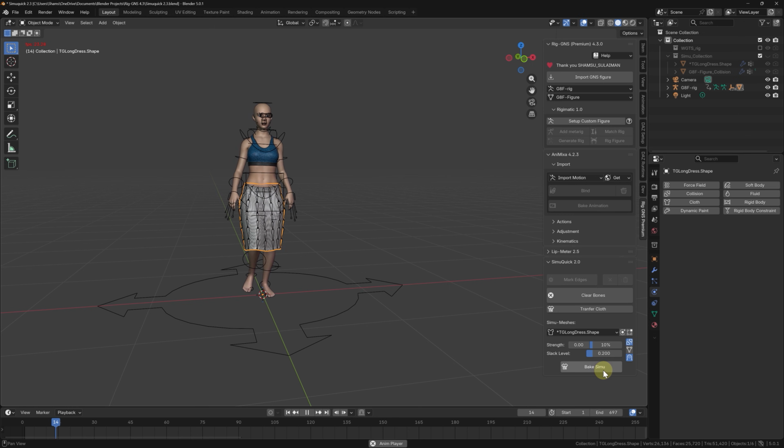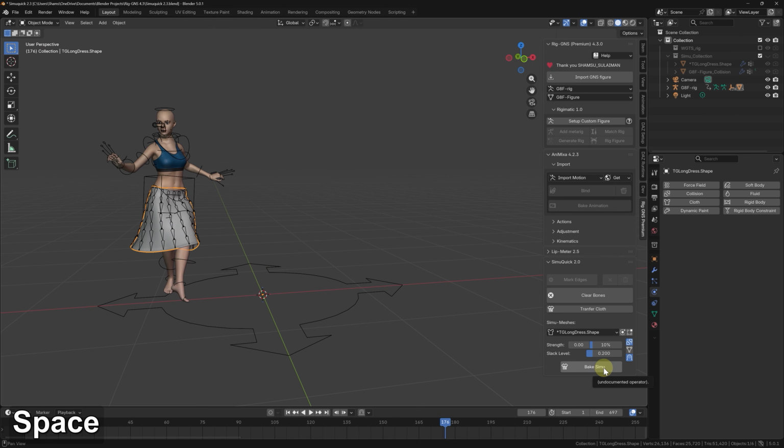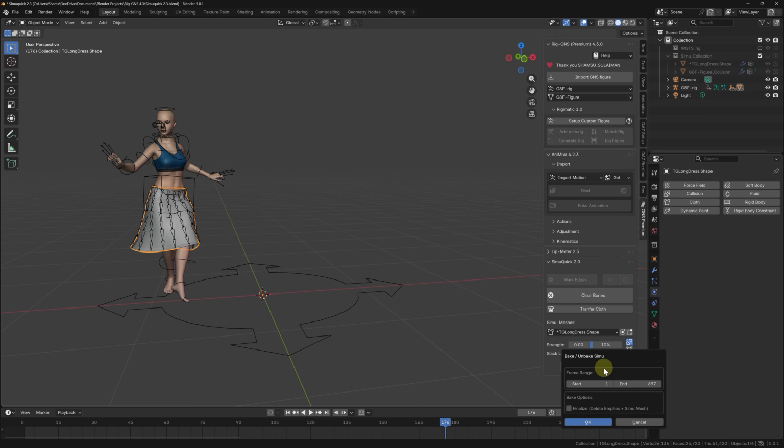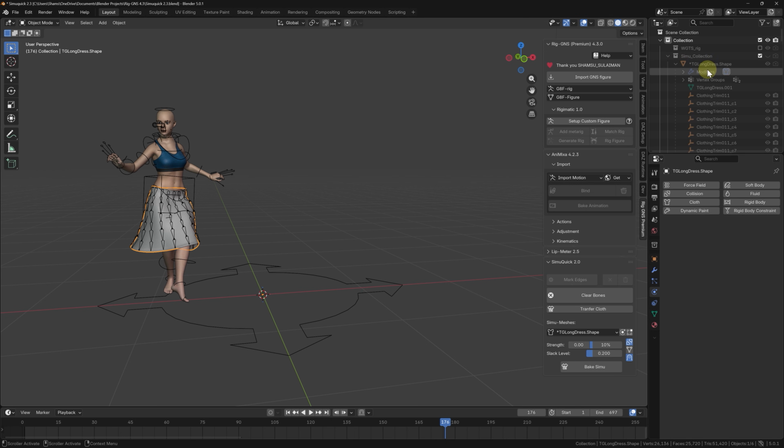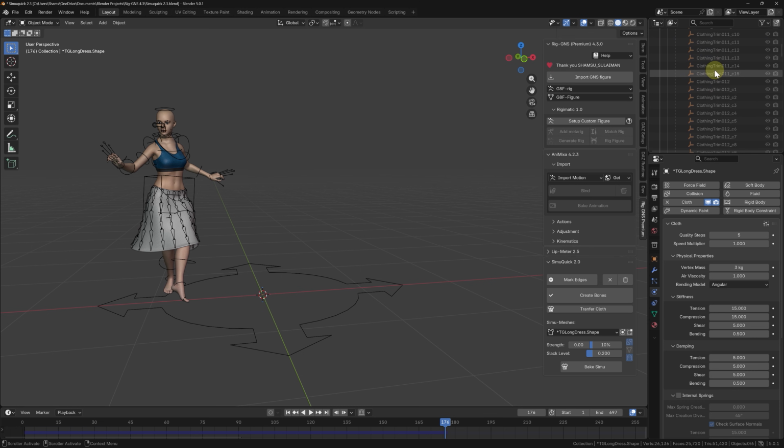Now let's look at the bake Simu button down here. I'll pause the animation first, then click bake Simu. This opens a menu where we can choose the frame range we want to bake. And we also have this option called finalize bake. When this option is enabled, the add-on will remove the helper objects that are used internally for the simulation. When we look at the outliner, you can see those helper objects here. You'll notice several empties, and these empties are what actually drives the simulation bones during playback.